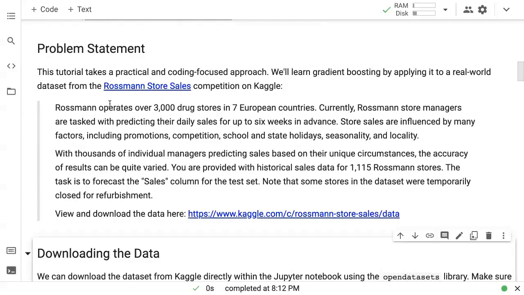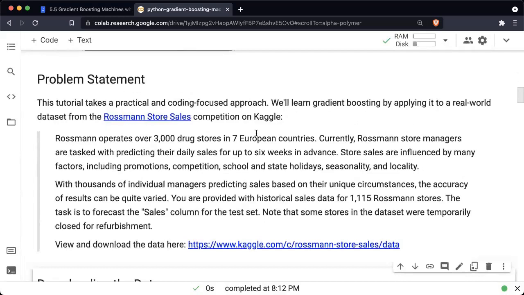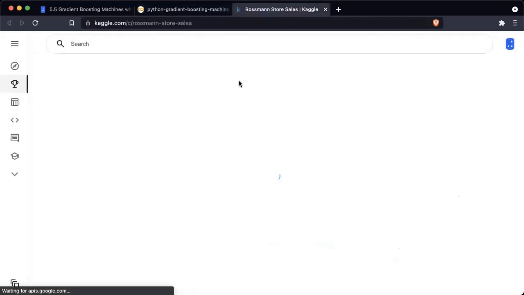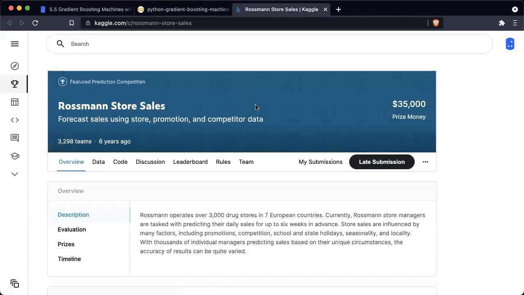Okay, so we are going to take a practical and coding focused approach here. So we will learn gradient boosting by applying it to a real world data set. And we are going to pick the data set from a Kaggle competition. This Kaggle competition is called the Rossmann Store Sales Competition. And here is some description about it.